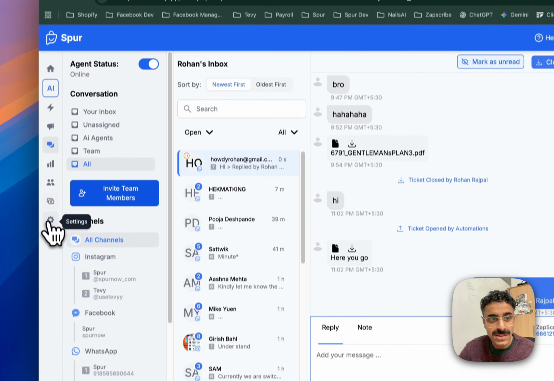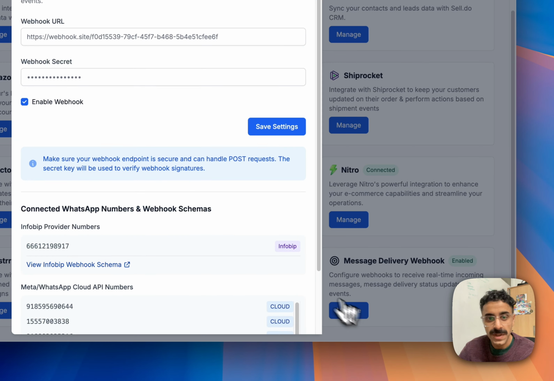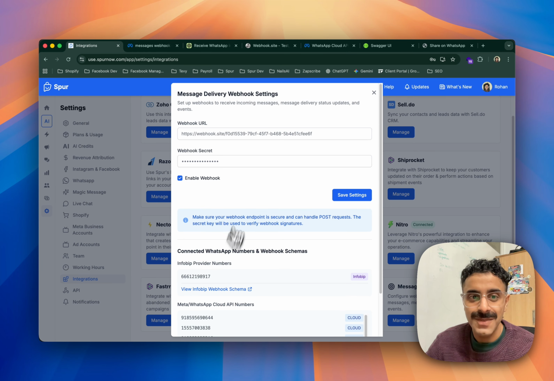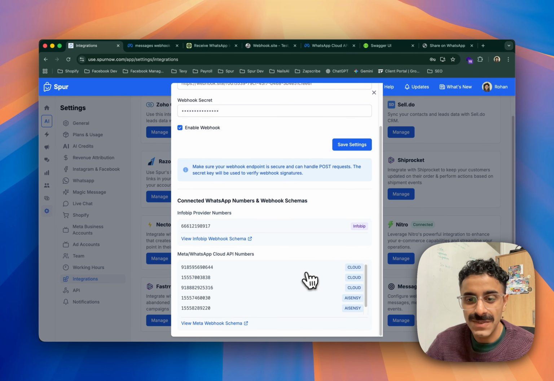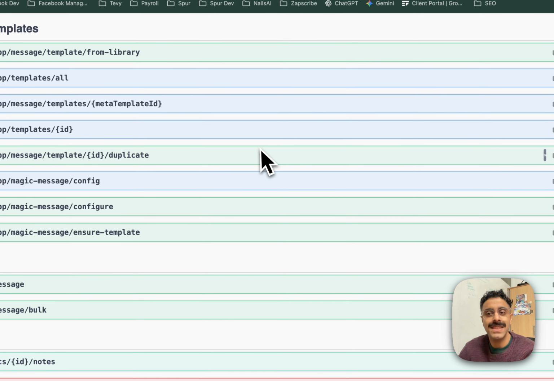The documentation of the schema that comes in is already in the pop-up here. Just paste in your webhook, enter a secure password, make sure it's not leaked, and it will work. Now you can build systems using both the Spur API and the Webhook Secret.